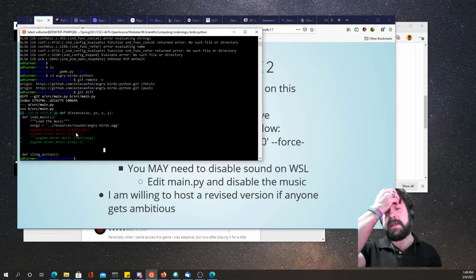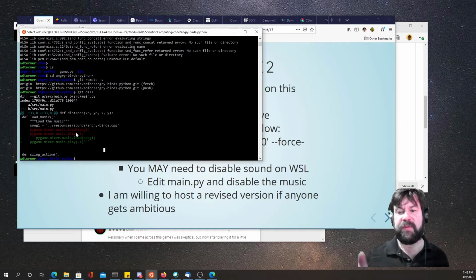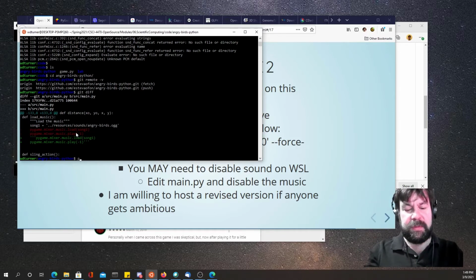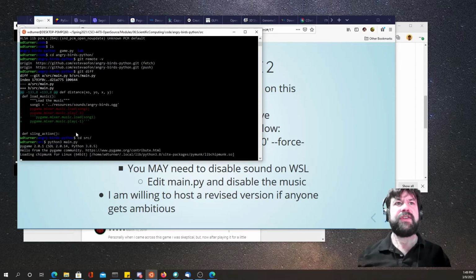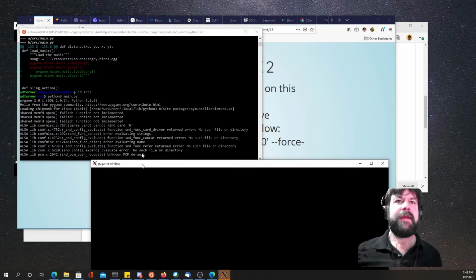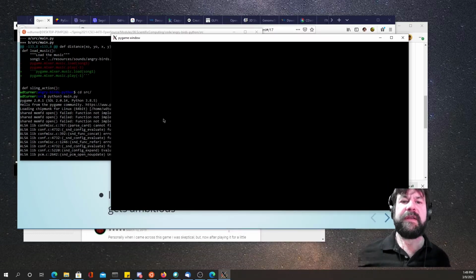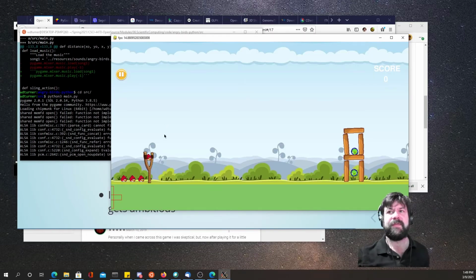And when you do, and you get PyMunk downgraded to 5.7, which is the last version before the rewrite, you should be able to come in here, go down to the source, and do something like python3 main.py. And it should bring up, if everything is cool, and it is, our Angry Birds.